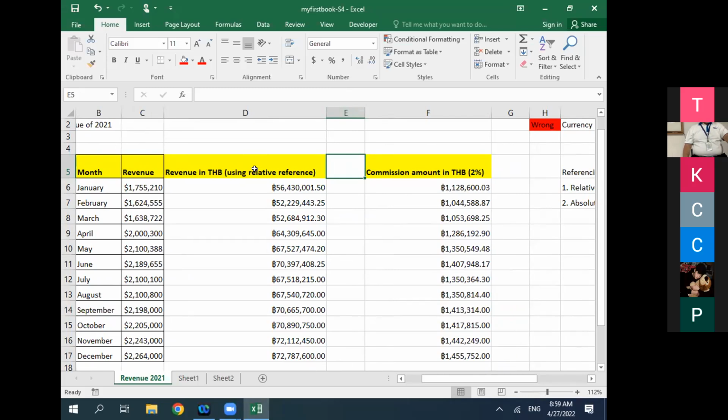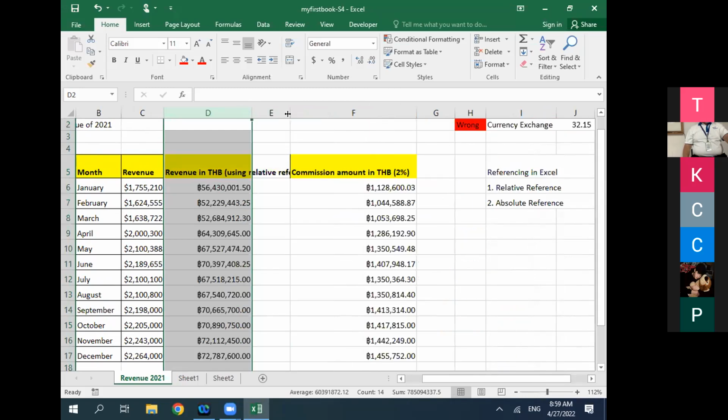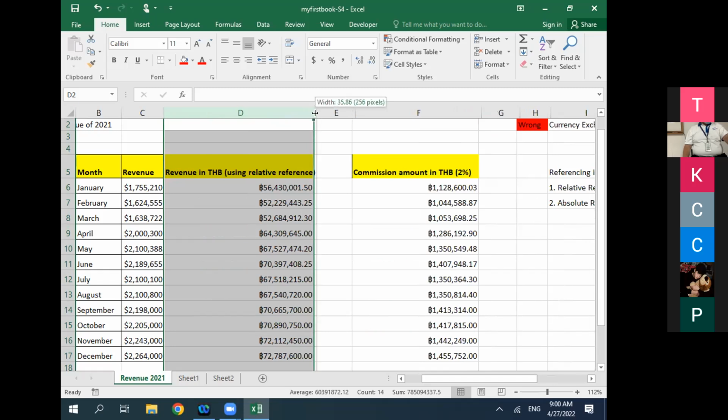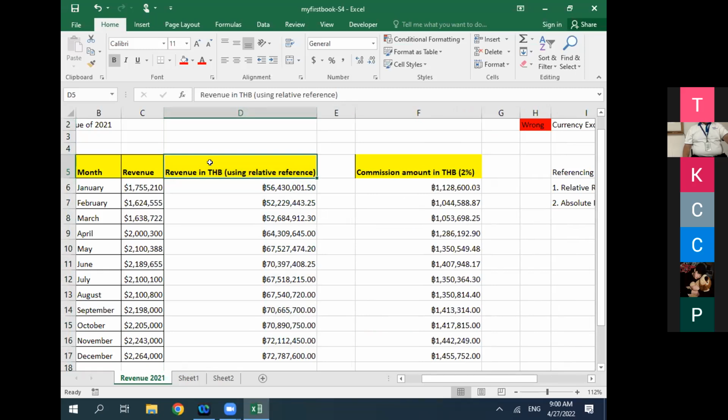Okay, now before I put the calculation for column E, you can see that column D and column F are very wide. If I squeeze them, you can see that the words "revenue in Thai baht" will be over column D. But if I make column D too wide, it looks too wide in this table. So what should we do? This concept we call wrapping the text.